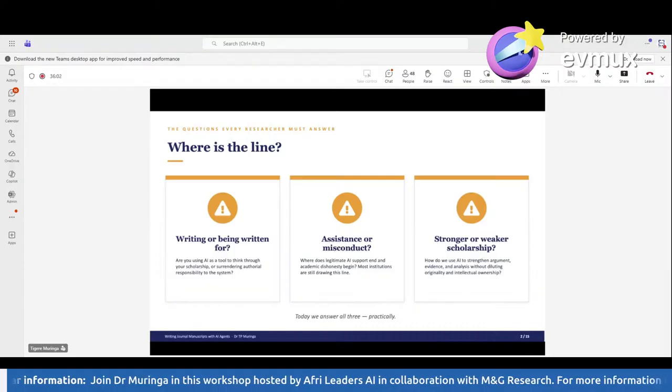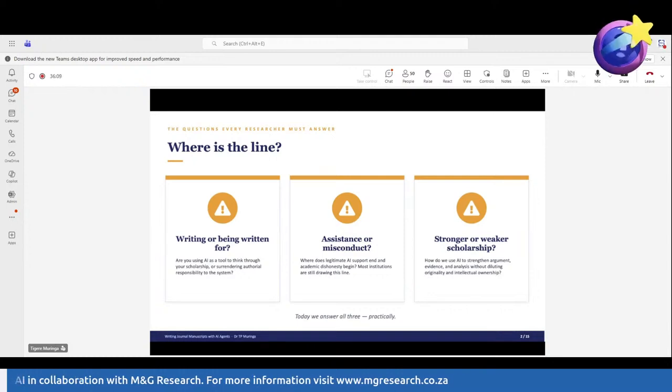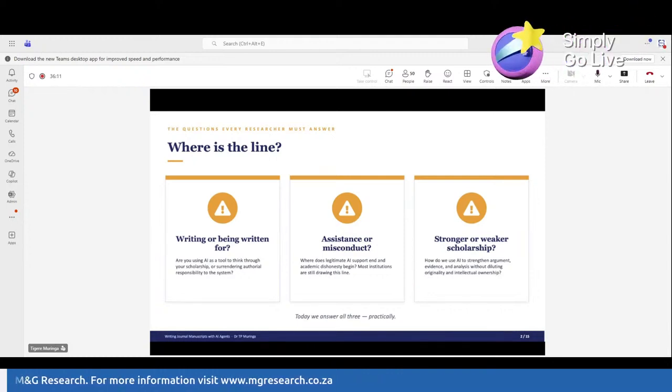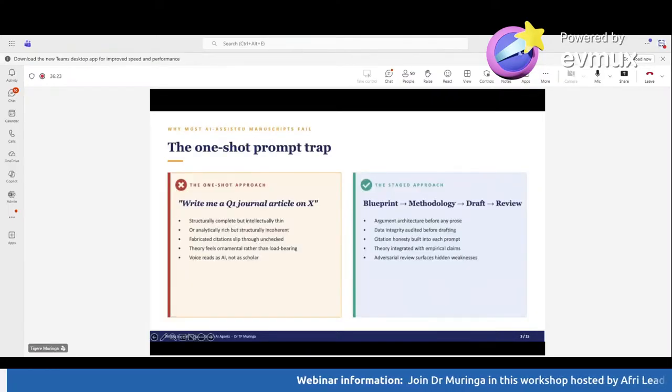Then there's also stronger or weaker scholarship. How do we use AI to strengthen arguments, evidence, and analysis without diluting originality and intellectual authorship? So those are the key questions that we need to bear in mind as we develop our manuscript using agentic AI. The three key questions, they are very fundamental, right? So another one is why most AI-assisted manuscripts fail.